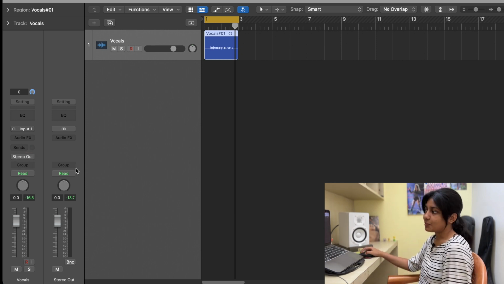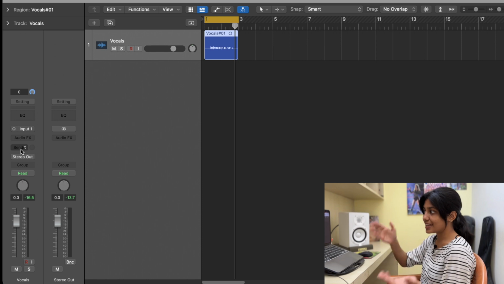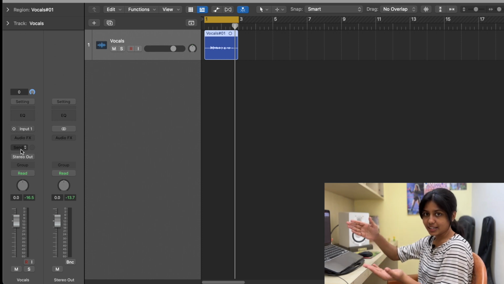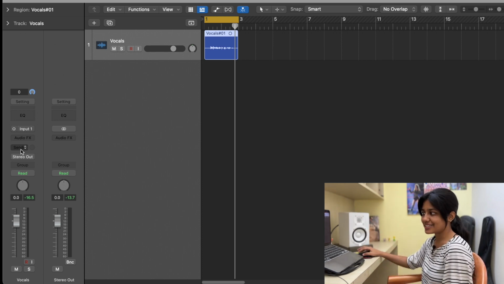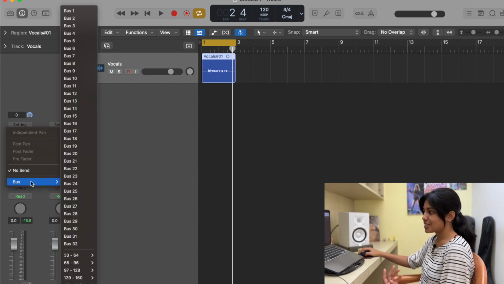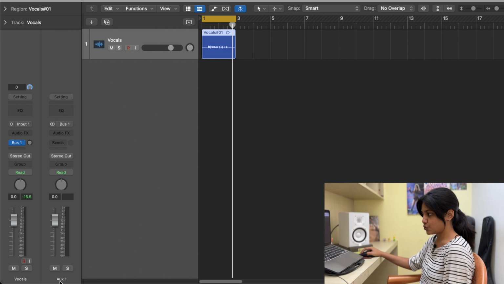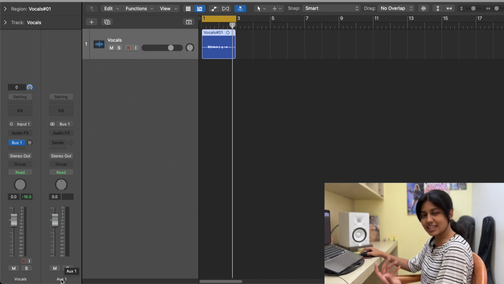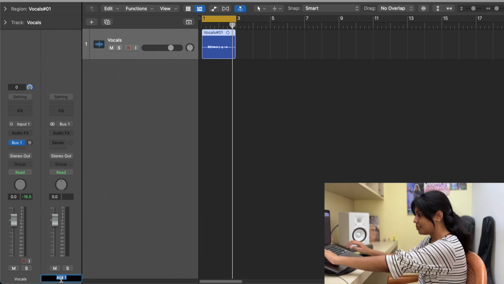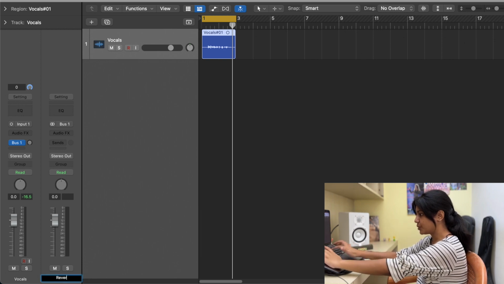Now let's add a bus track. To add a bus track, you have something called sends over here. Basically the idea is I'm going to send a portion of this track into a bus track. That's why it's called a send. I'm going to click here and choose an empty bus. I'm going to choose bus number 1. There's an Aux 1 created for this. I'm going to name it, let's say, reverb. So I'm going to double click and put reverb, okay?